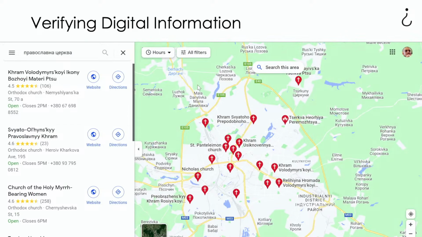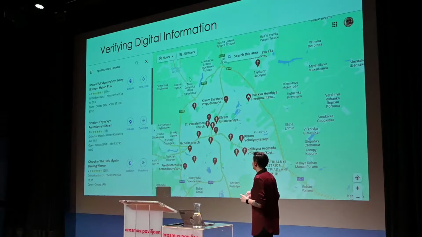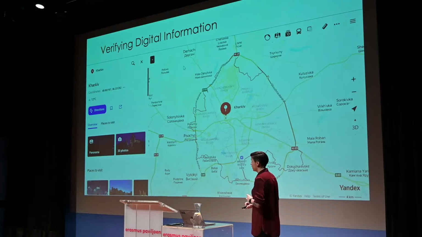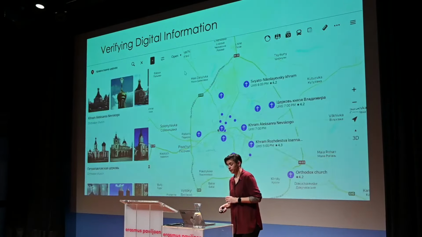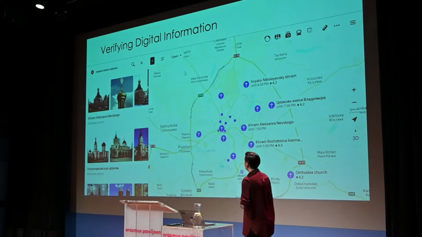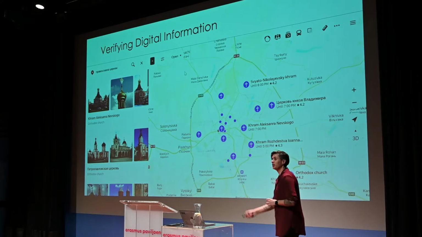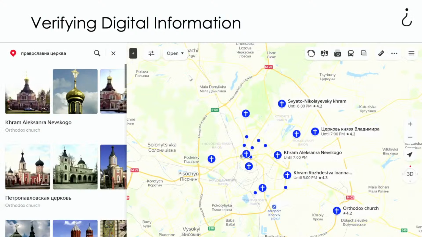But now, because it is their part of the world, let's see what Yandex does. So here we have Kharkiv. Again, Orthodox Church in Ukrainian. And I would say long live Google Translate, but I started using DeepL more than Google Translate because I think their translations are better.